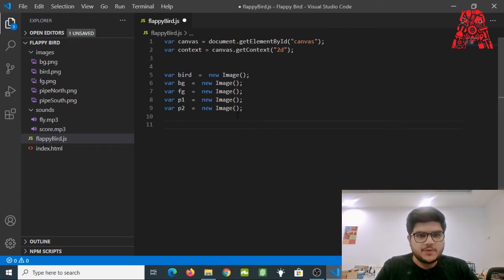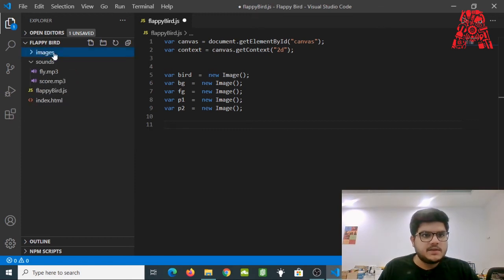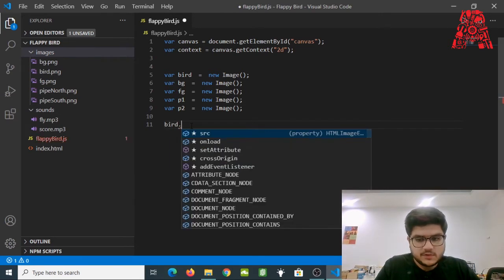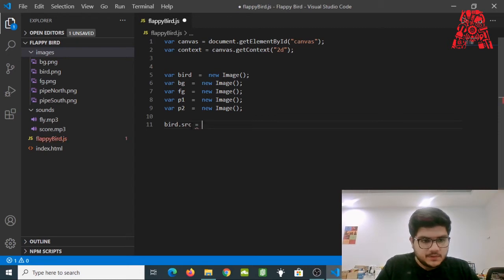Now we want to pass in the source for these images, like where they are actually placed. In our case, they are placed in the same directory inside the images folder. So we'll say bird.src equals the path. The path is in the same directory, so we don't need to write the entire path. So images/bird.png, and we can just copy and paste this for the others as well, because it's going to be similar.